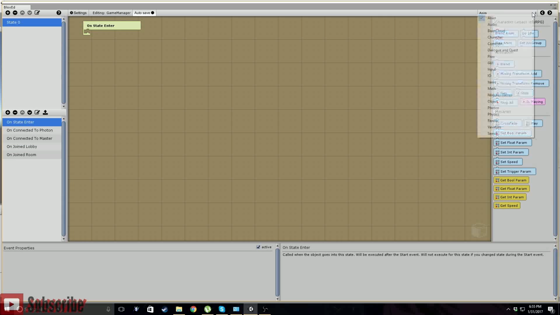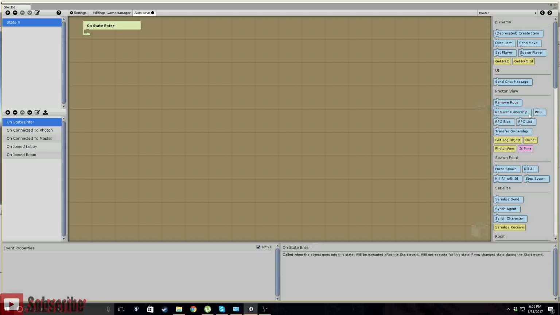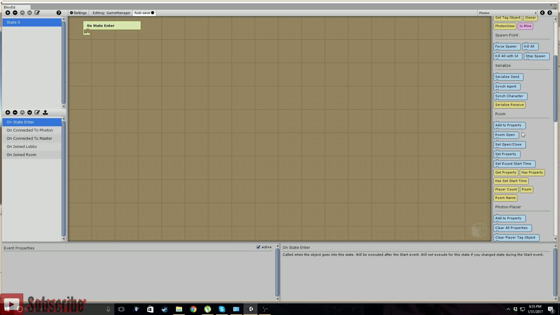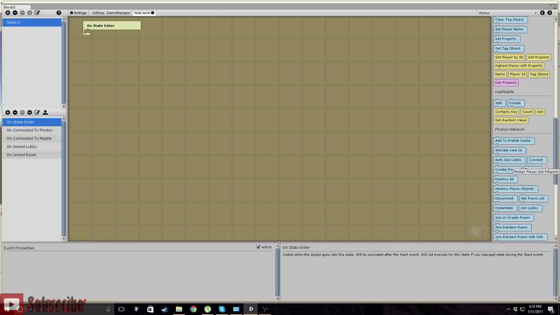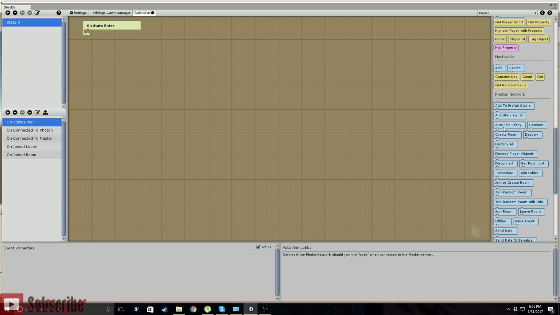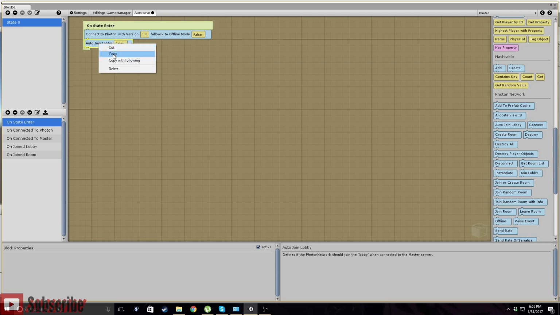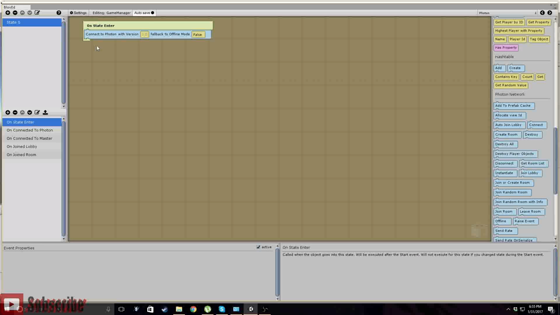So onStateEnter, we're going to want to go into our Photon here. We're going to want to connect to Photon. Yes, onStateEnter, we want to connect to Photon with version. Now this is how you're going to prevent other clients from connecting when you release new versions.